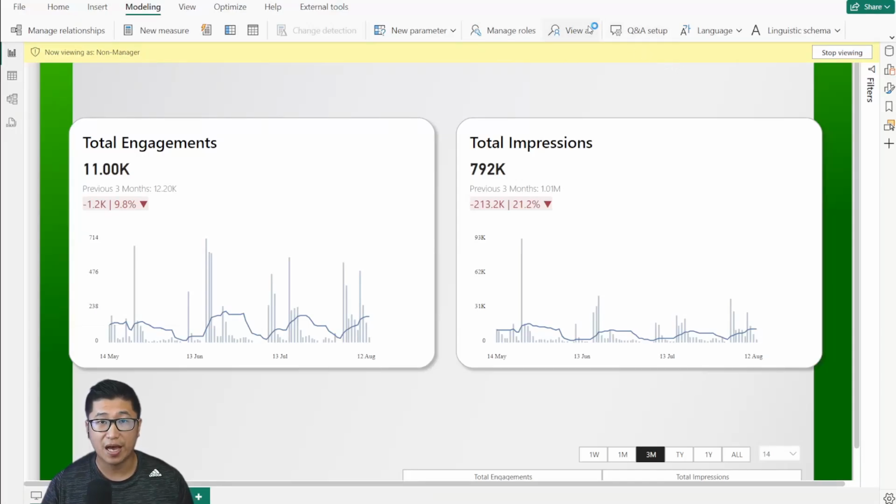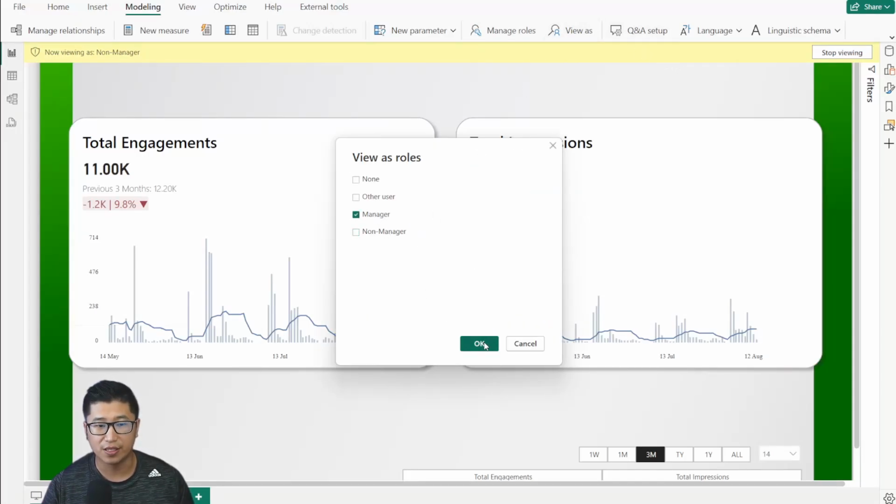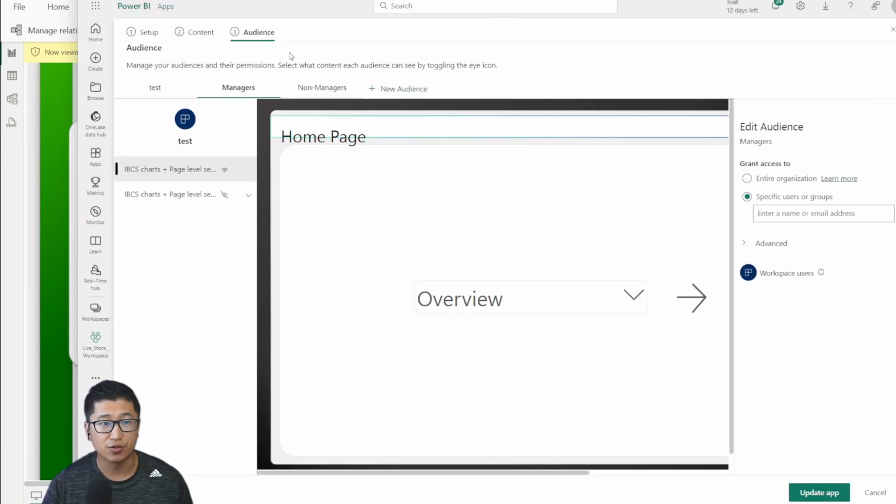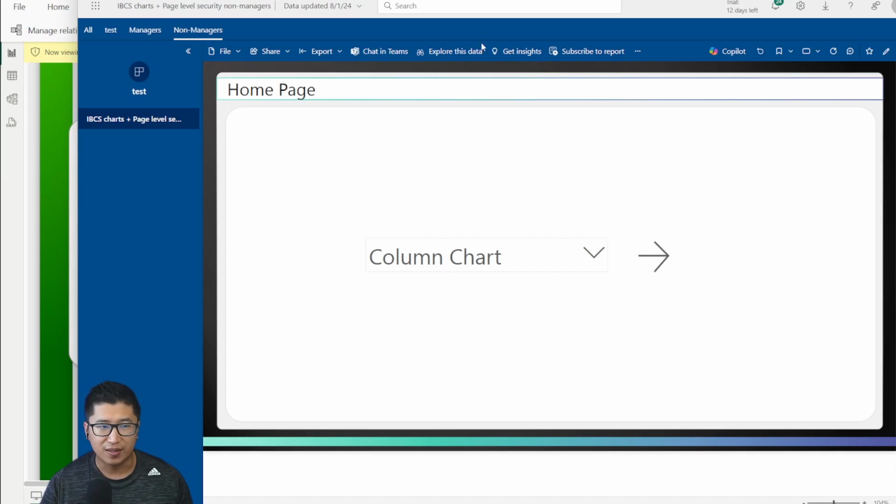Sometimes you need to have people see different things on the same dashboard depending on their role. The conventional way to do this is to use app audiences, where you have multiple reports, and depending on the audience, they can see either one report or the other reports. And what that would look like is something like this.